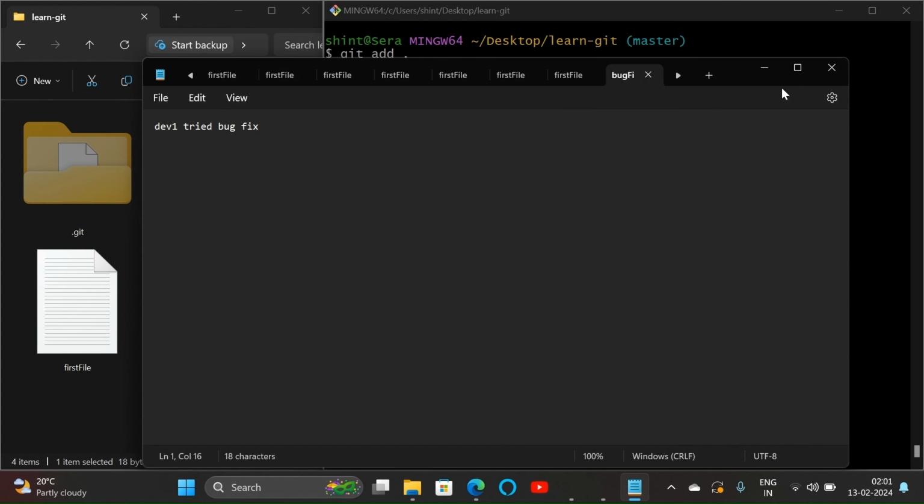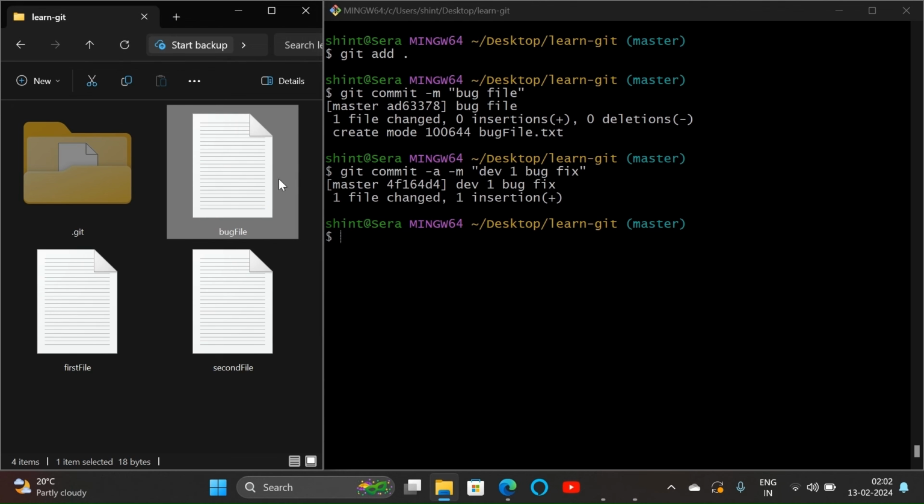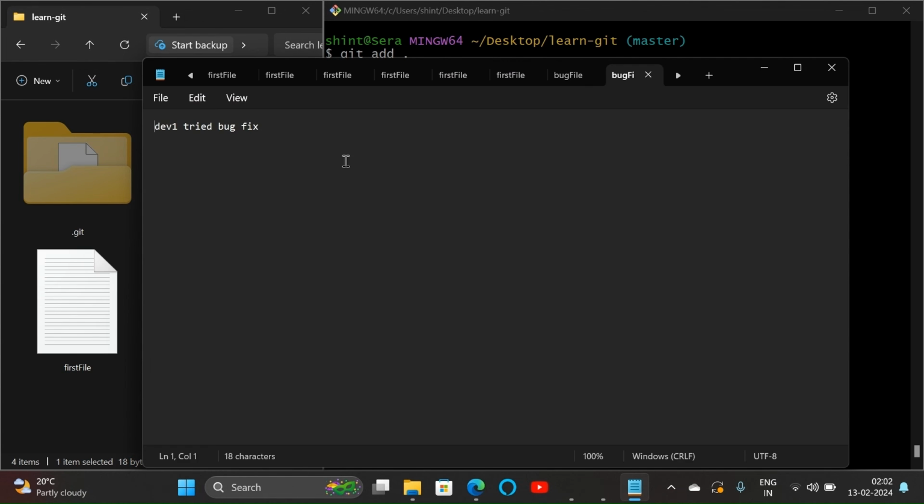So developer one tried bug fix. Now I'm going to save that. So this is a modified file, so I can add and commit in the same line. So git commit -a for adding and -m for giving the message. Developer one bug fix. Now I click on enter. Now developer one tried but failed. Now developer two is going to try.